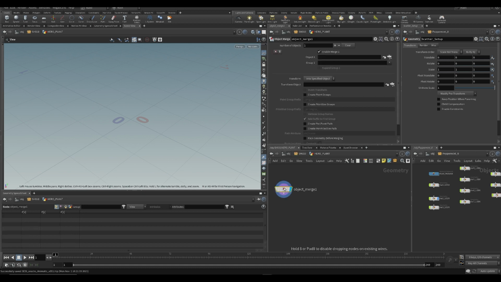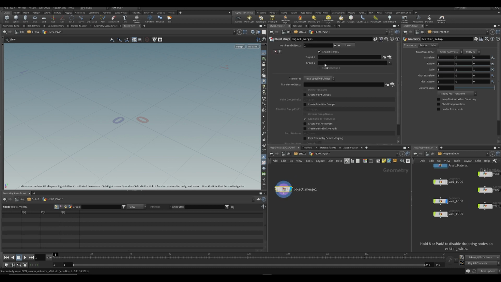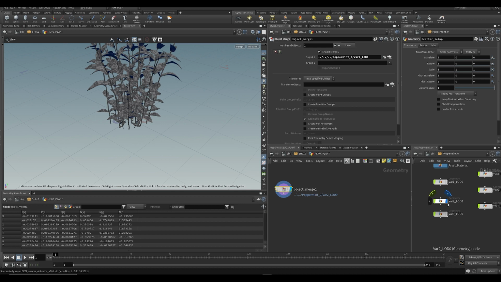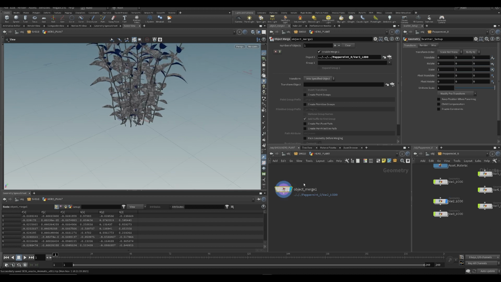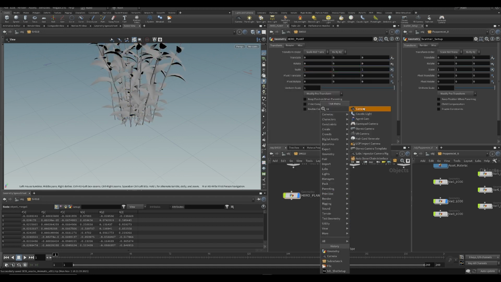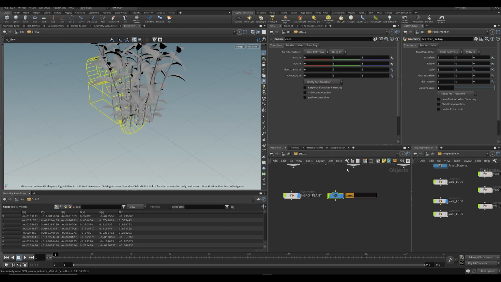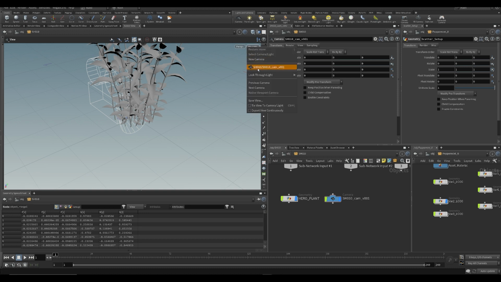Let's do an object merge. Let's drag our, I'm using the secondary, so the var2 LOD. And let's go out of there and let's make a camera as well. And call it shot 01 cam v001 in case we maybe want to do another camera later. Maybe good to call it 001 because we might want to do some variations.